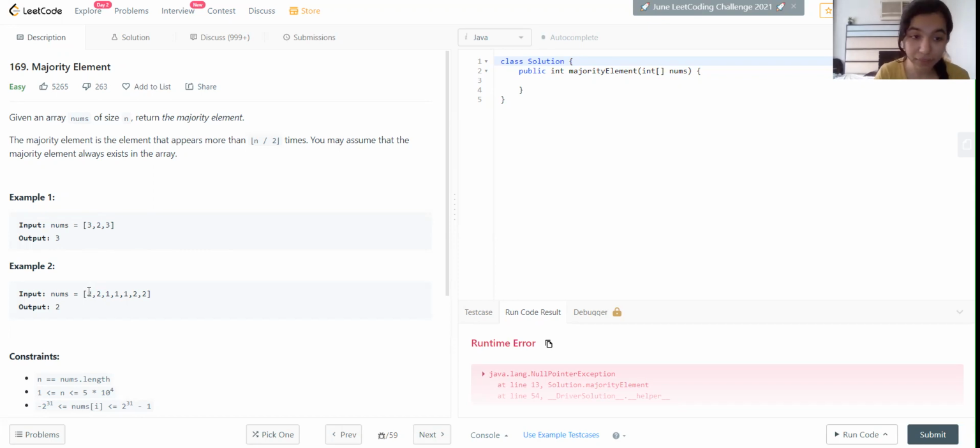In the second example, the array is 2, 2, 1, 1, 1, 2, 2. When we analyze this array, we see 1 occurs 3 times and 2 occurs 4 times. And the length of this array is 7. So 7 by 2 becomes 3. So 2 occurs 4 times, that is more than 3 times, that is more than n by 2 times. That is why we return 2.